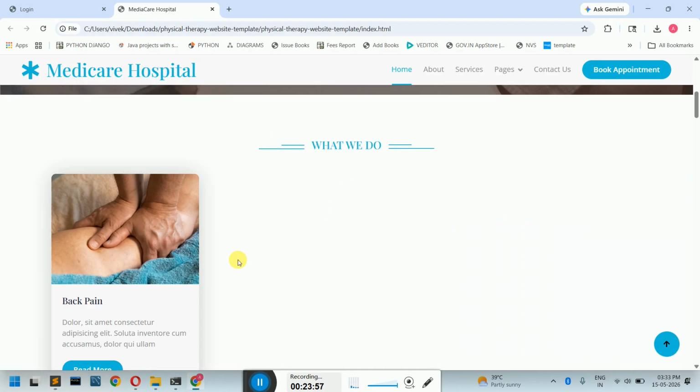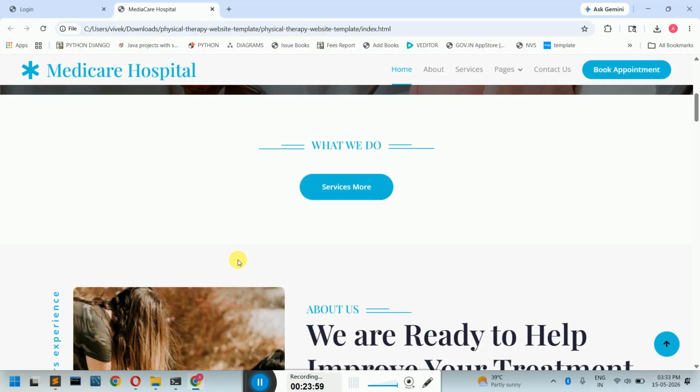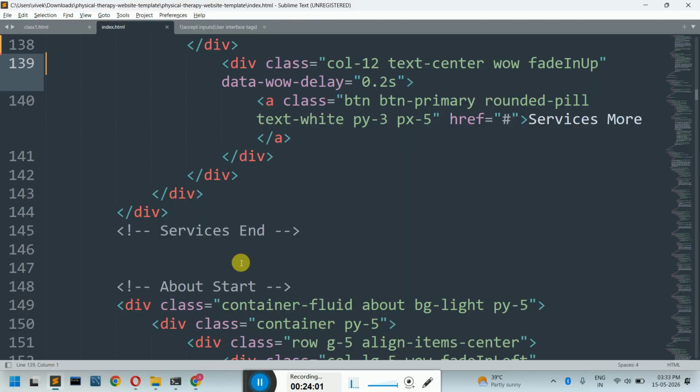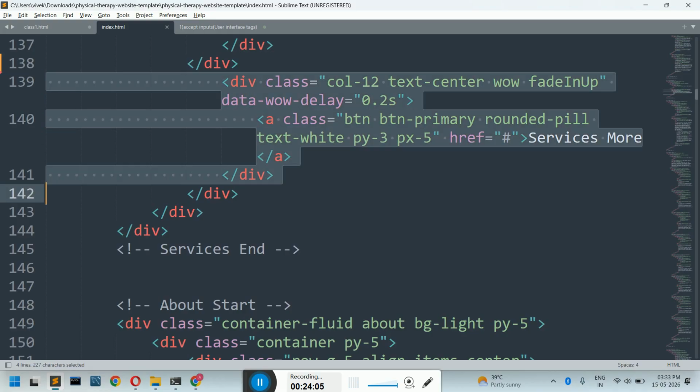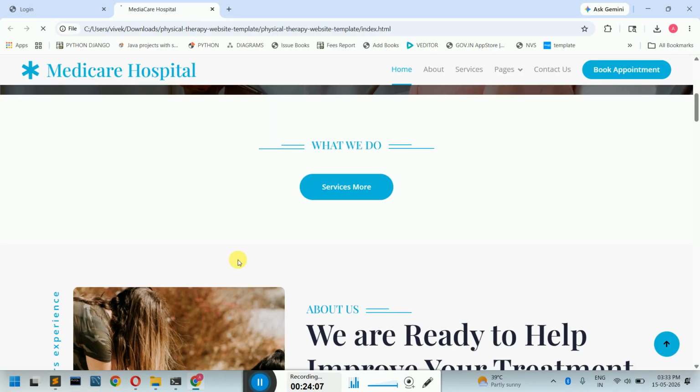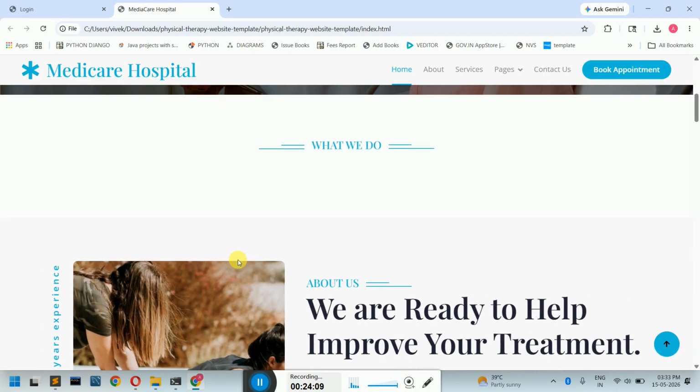Save, refresh. So that content is gone. Service more is not required. So that is there inside one more division, delete that. But I want to keep this, because I need to know where I have to put my form designs. So I'll keep this as it is without making any changes to that particular line, which is very important in this case. Okay, so one section is completed.